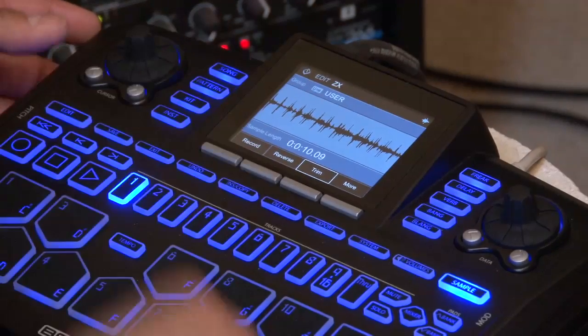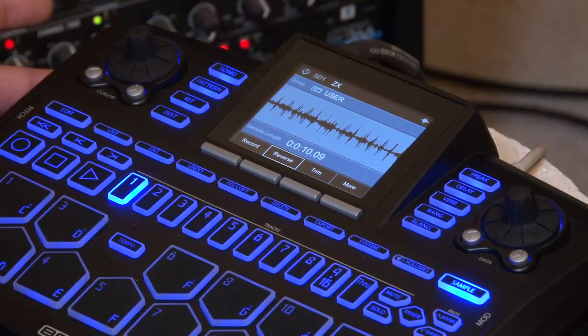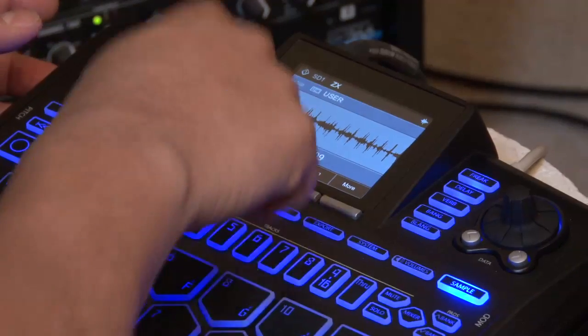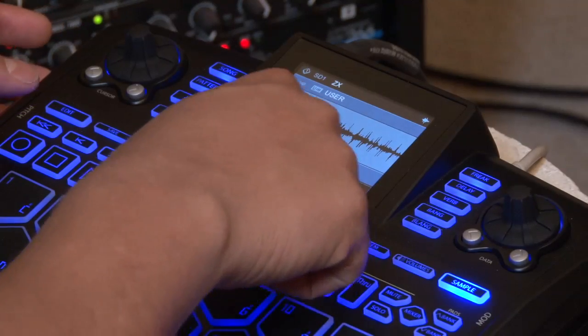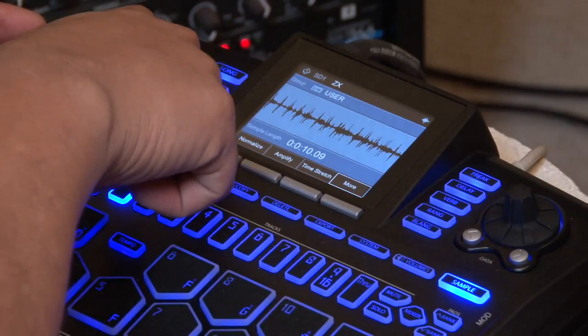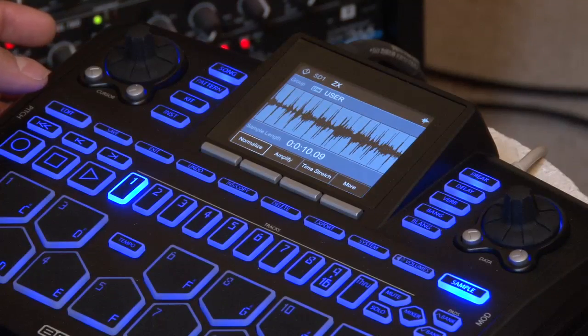I can click the reverse button and reverse that sample, play it backwards, or hit reverse again and it'll unreverse it. I can click more and click normalize. What normalize does is it takes the loudest sound in your sample and sets the peak to the zero point and brings everything up along with it. So it puts your sample in a nice little box where it sounds a little bit like compression. It basically adds a nice volume level and overall compression to the sample.